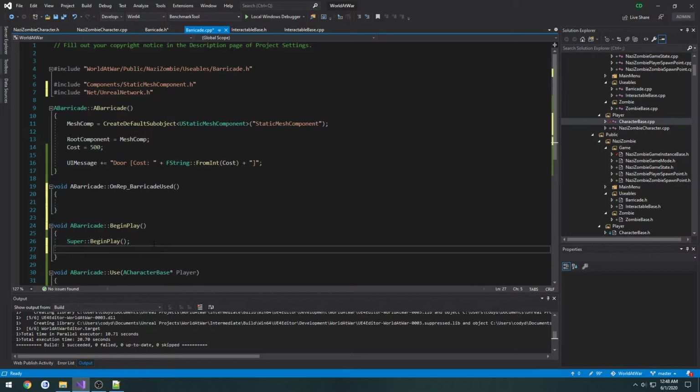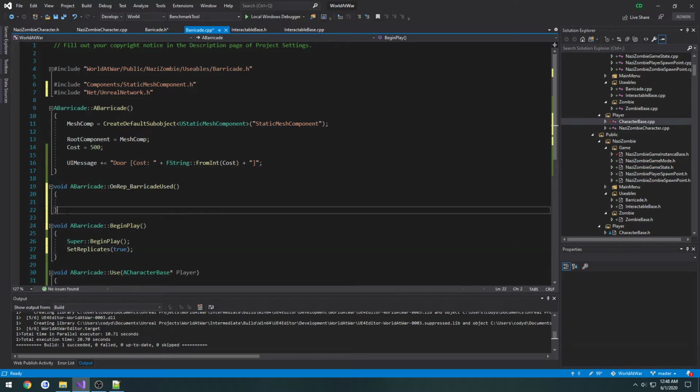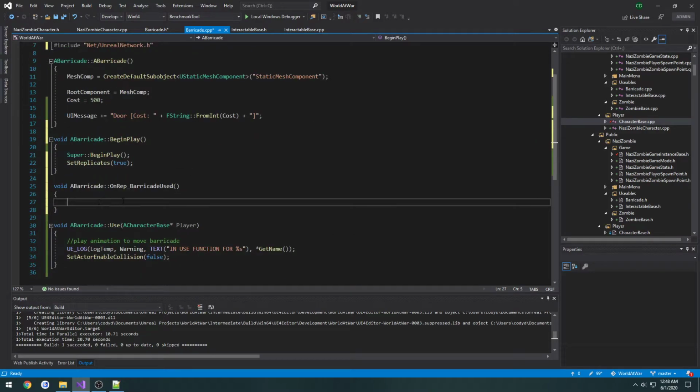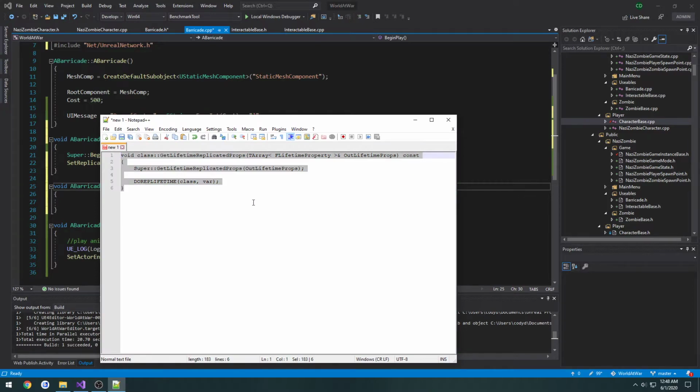and in BeginPlay, for whatever reason, it doesn't work in my constructor all the time, do SetReplicates to true. All right. So now this portion should run on all clients, but we need to set it up to be replicated.